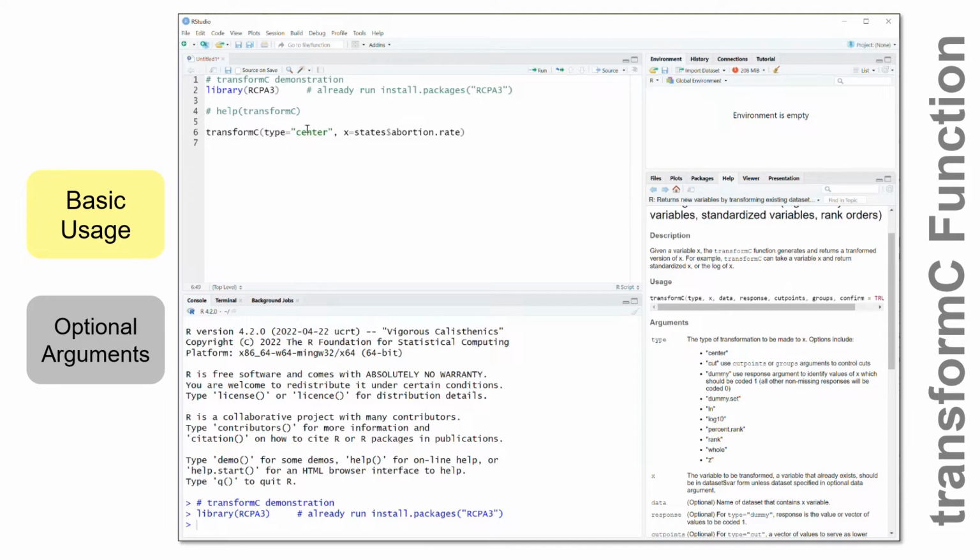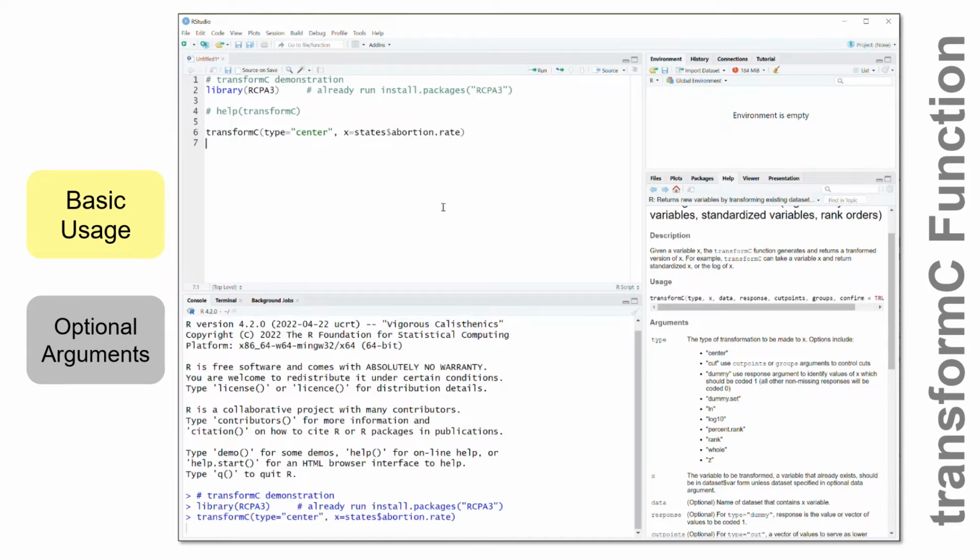I'll put these arguments in this order so you sort of read what's happening here. Like, what are we doing? We are centering, we are transforming a variable by centering abortion rate. Let's run this and see what happens.